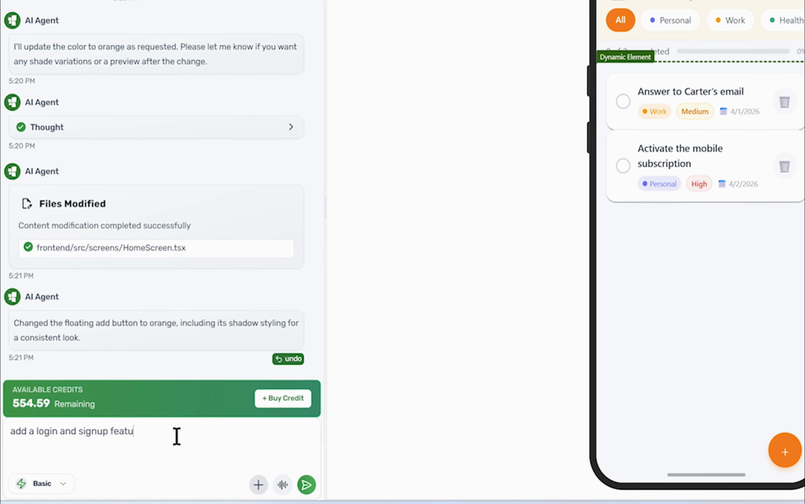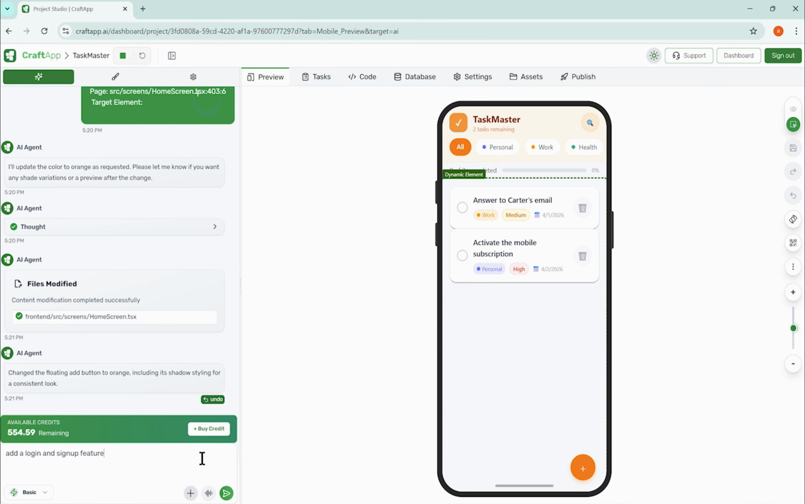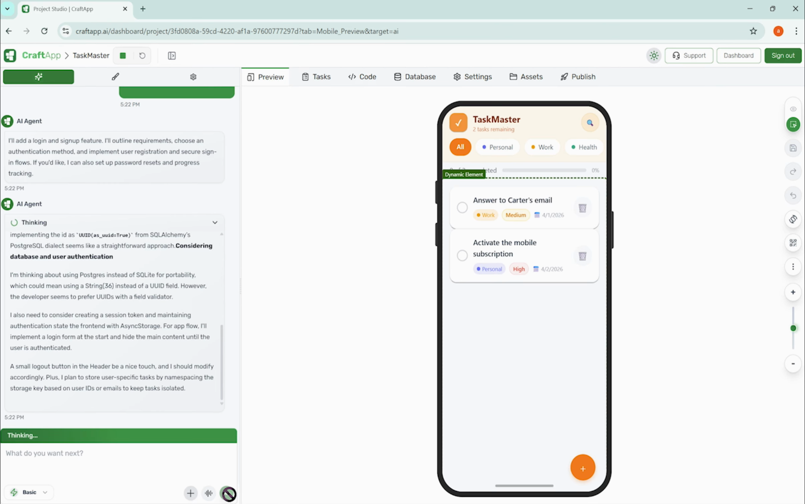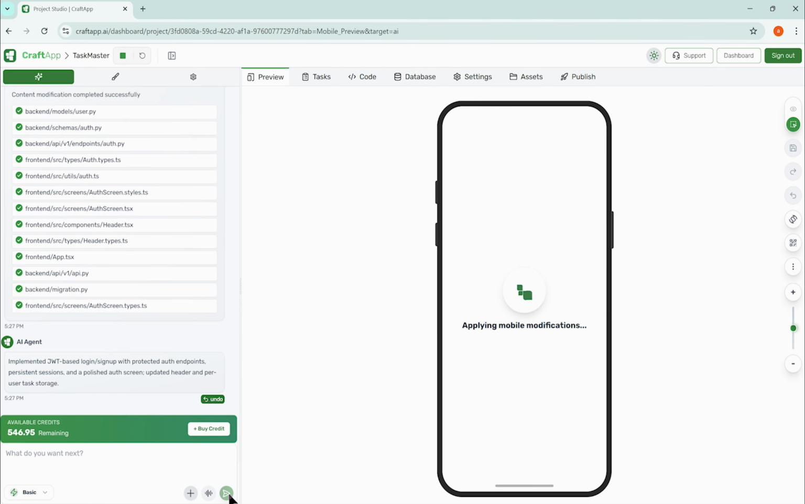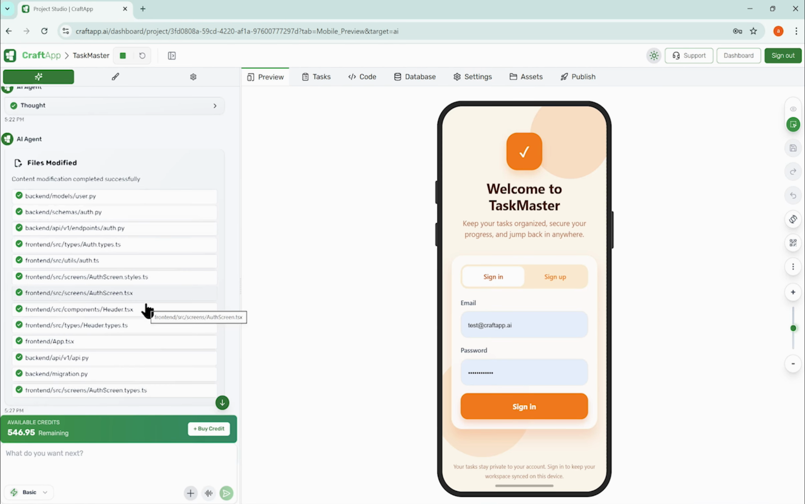So as you can see here, I asked CraftApp to add a login and sign up feature. I just need to click on that, and now it's going to generate a proper login and sign up feature for us. So now, as you can see, it has successfully created the sign up and sign in features, and it has generated this amount of code.